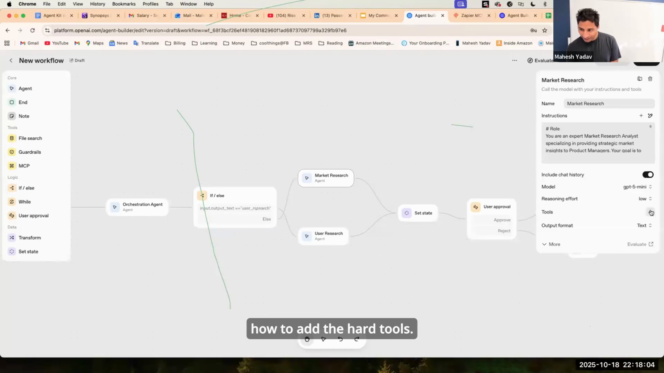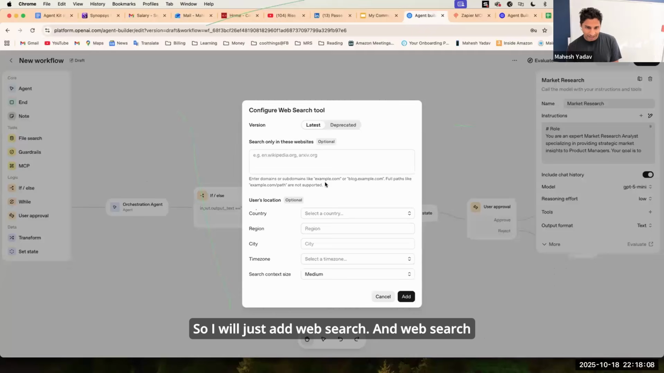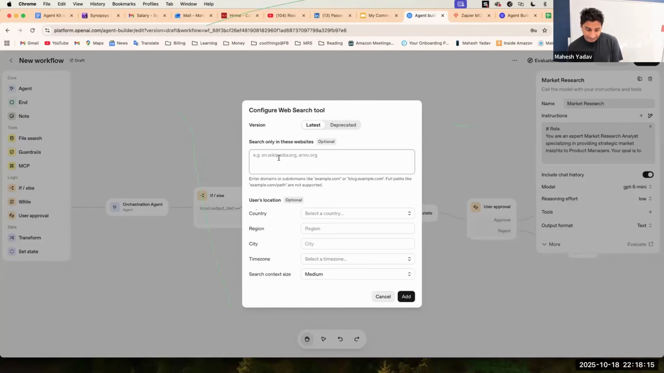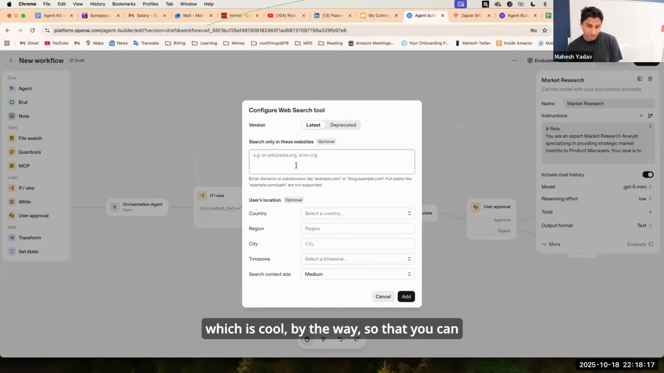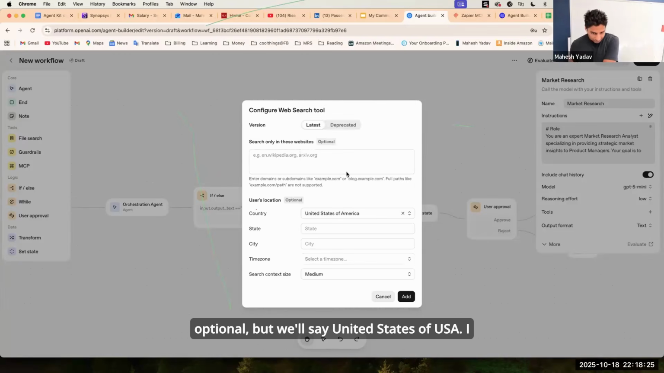I showed you how to add the hard tools. So I will just add web search. And web search takes you to more things like, hey, do you want to restrict to only these sites? Which is cool, by the way, so that you can make sure that it is not searching something else. You can provide that. It says these are optional, but we'll say United States of USA.